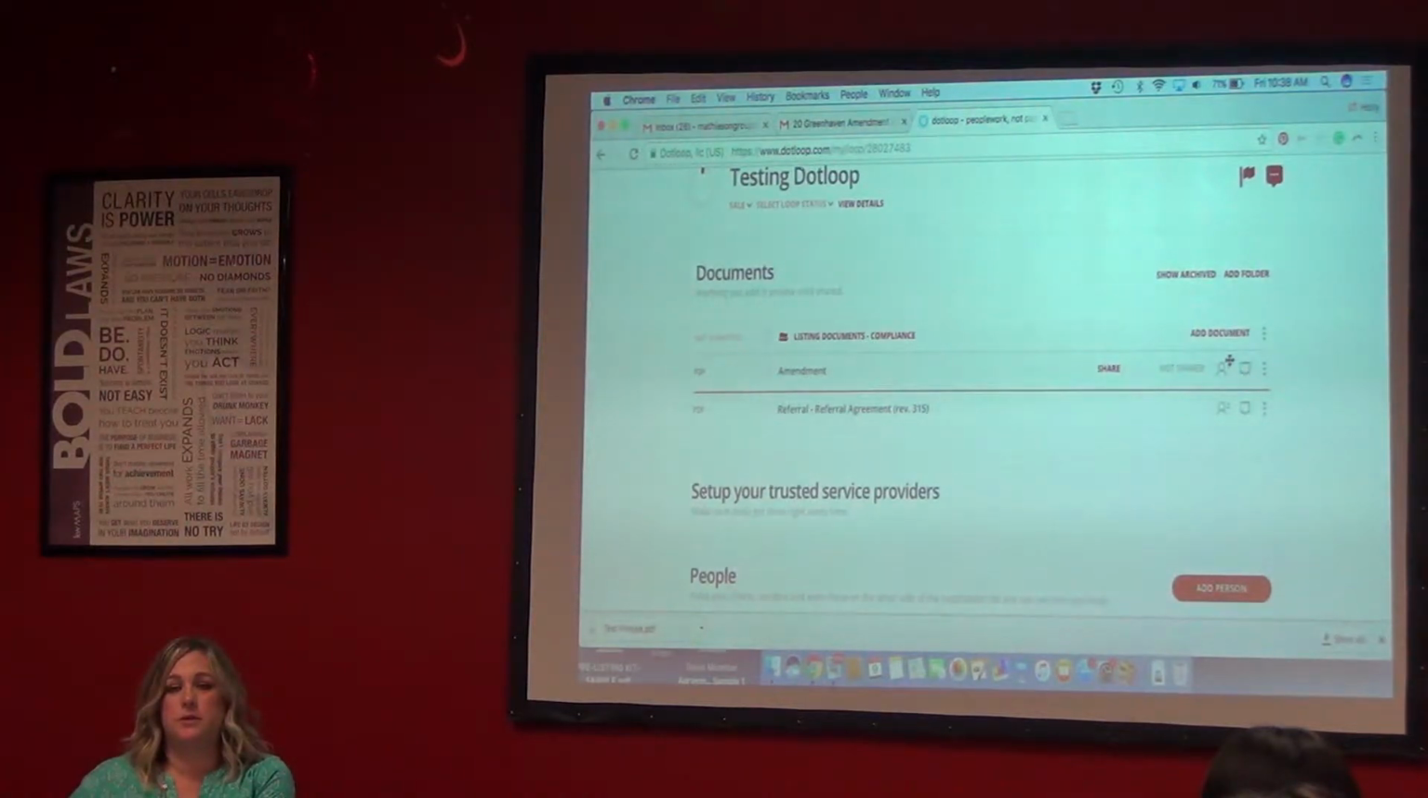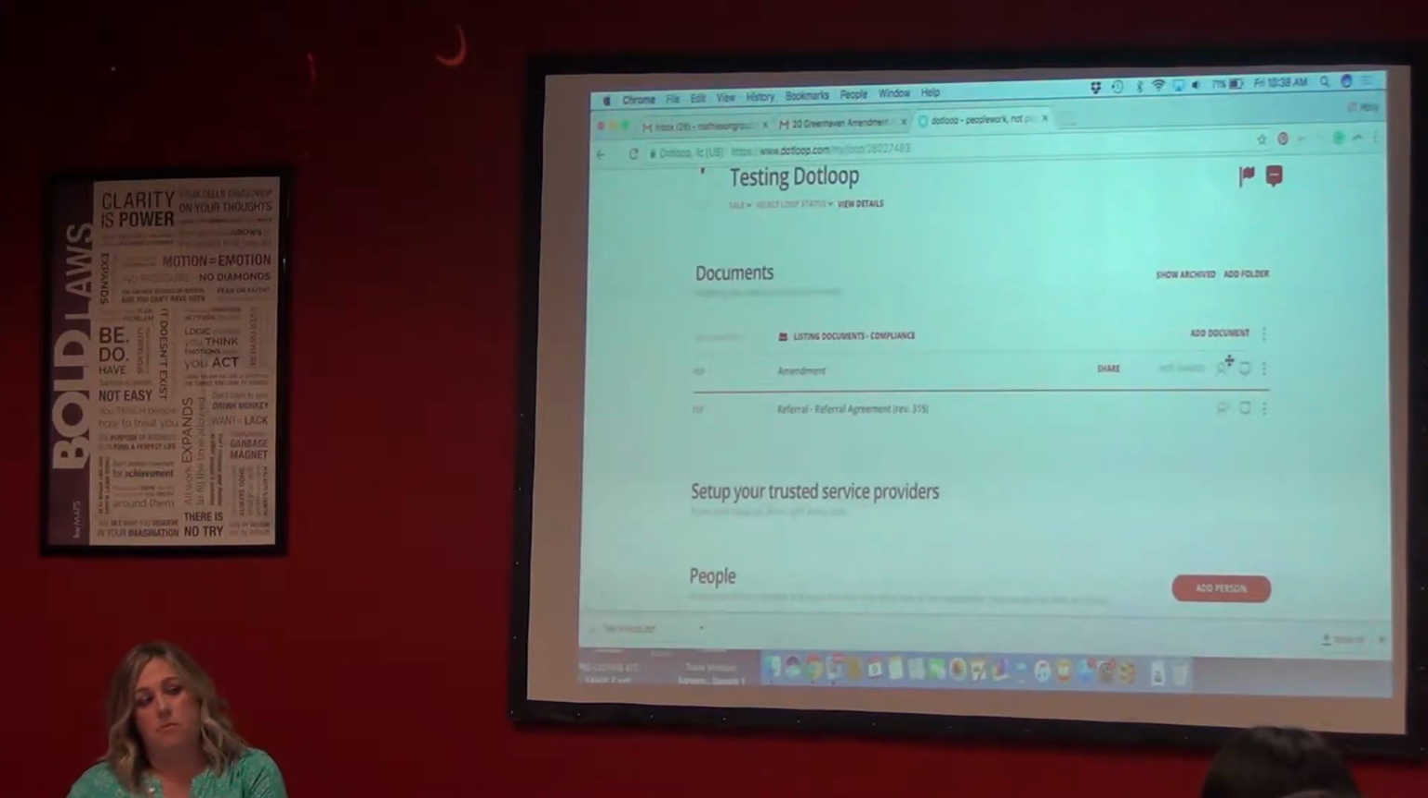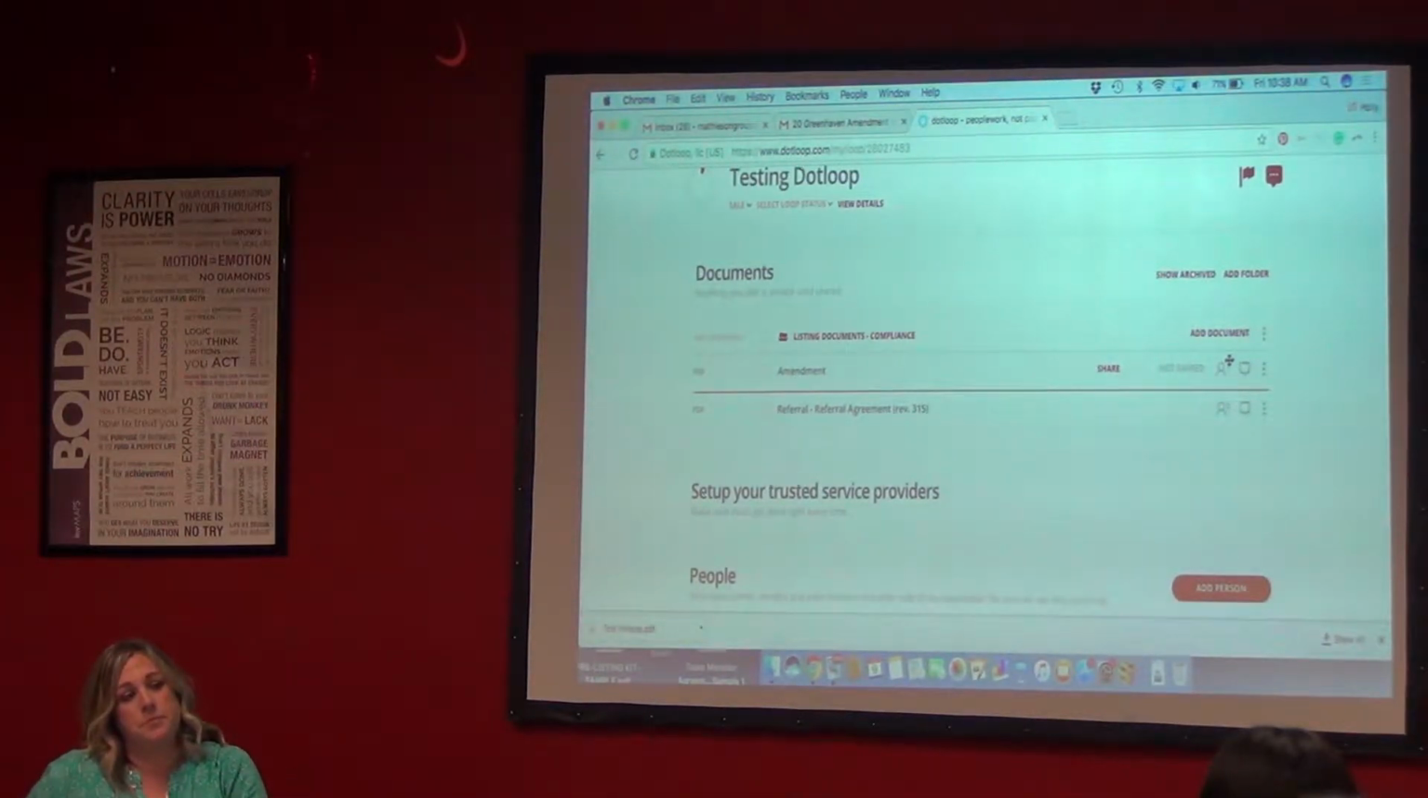Any questions so far? The one thing I have noticed on splitting documents: when you pull it in as a multiple, don't share it, because once you share it, you can't split it. Once it's shared with somebody else, you can't split. You have to split first and then share. That's right, unless you download it after you share it.